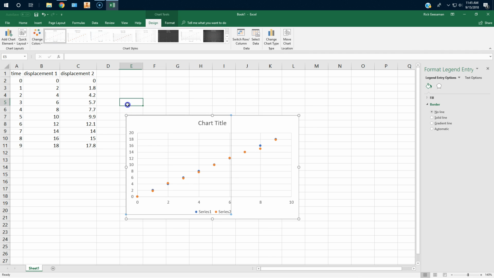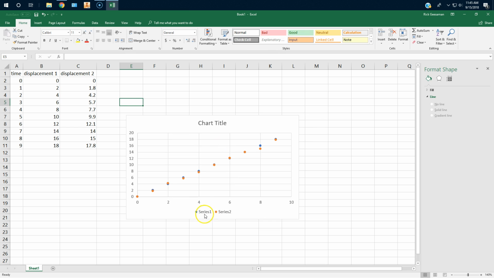Now I will tell you that my blue Series 1 points are points that would be plotted if I were to graph the line y equals 2x. So there is a straight line that will connect all of those points. However, if you look at my Series 2 up here, the orange dots, these approximate the line y equals 2x, but they're not exactly on it. So there is no straight line, and I'll show you.